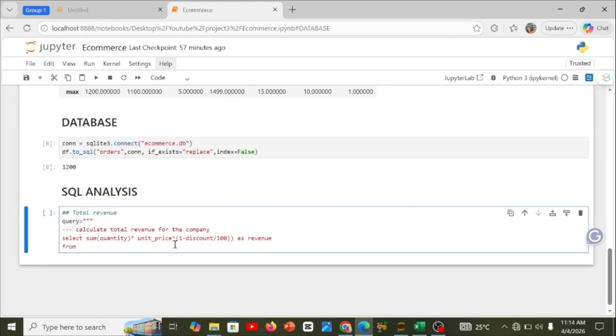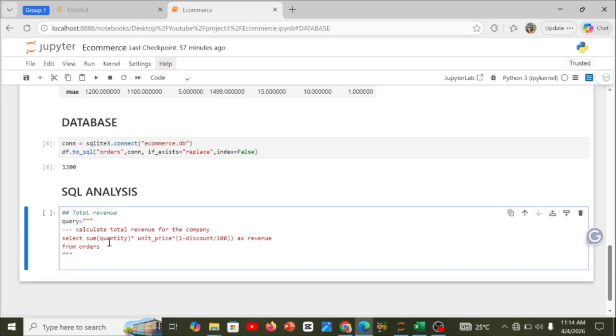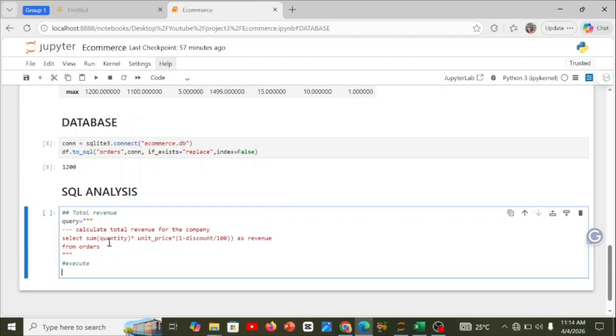Then from our order. So this is the data set in our database. It's from order, that is this name, that is this order. Then close it. Then let's execute our code. pd.read_sql_query.